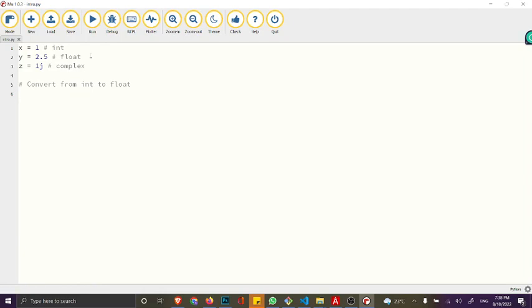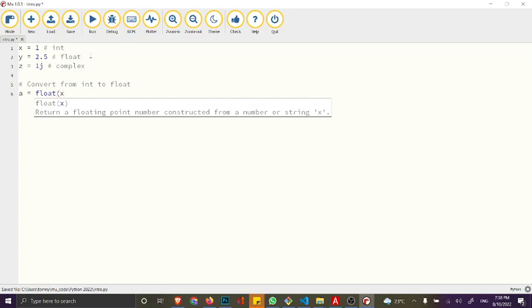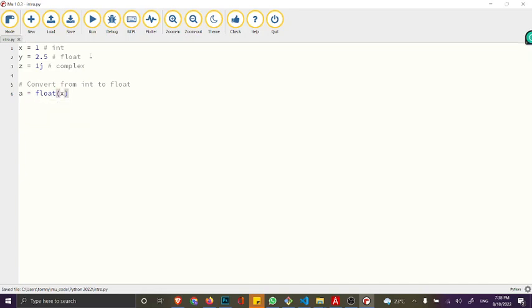Let's say a is equal to float of x. All you need to do is type the type you're converting to, and then you put the old value in parentheses, more like a function, right? So invariably now we are converting x from int to float. So the type for the value that will be assigned to a is going to be float, not int anymore, right? But the type of x still remains int.